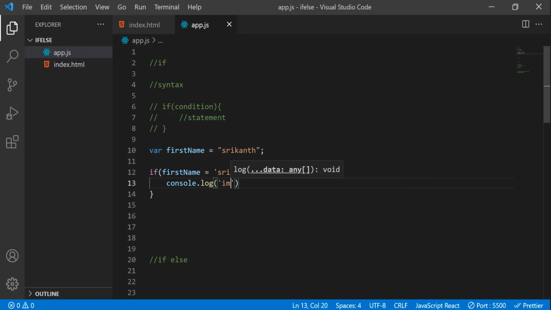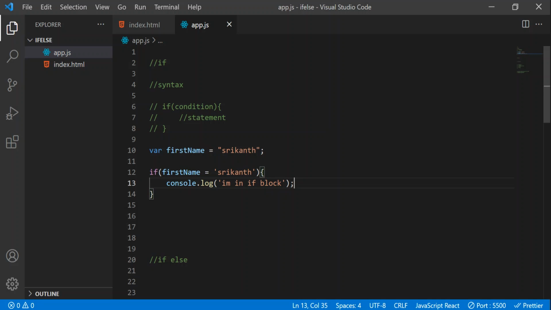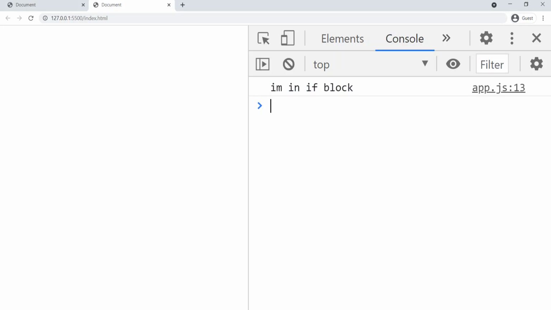Here I am writing "I am in if block". Now let's see what we are going to get as output. You see, we got the "I am in if block" output. Now let's go to VS Code and change this. I'm removing them, now only SNTH is there. So let's check now. You can see I still got the same output.